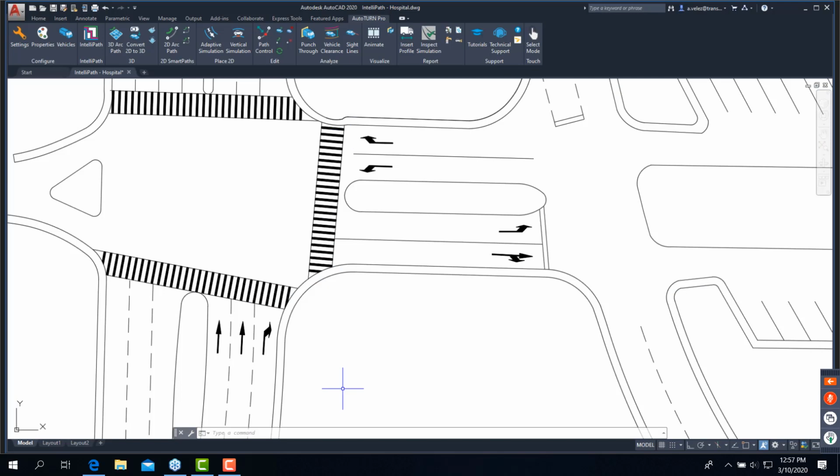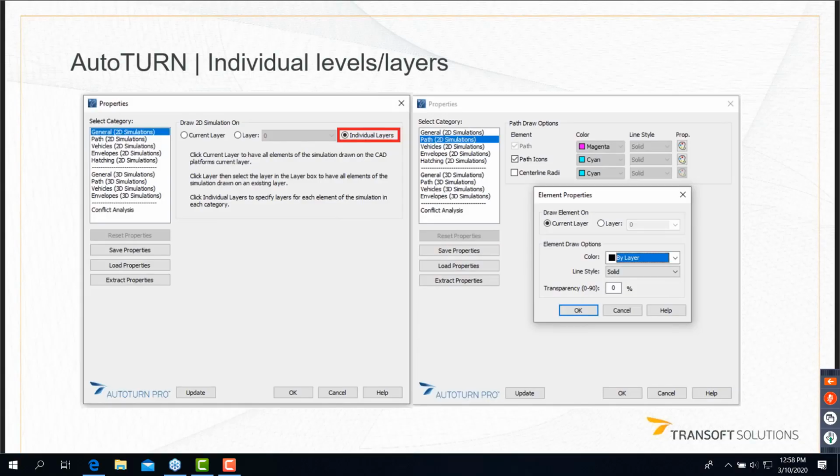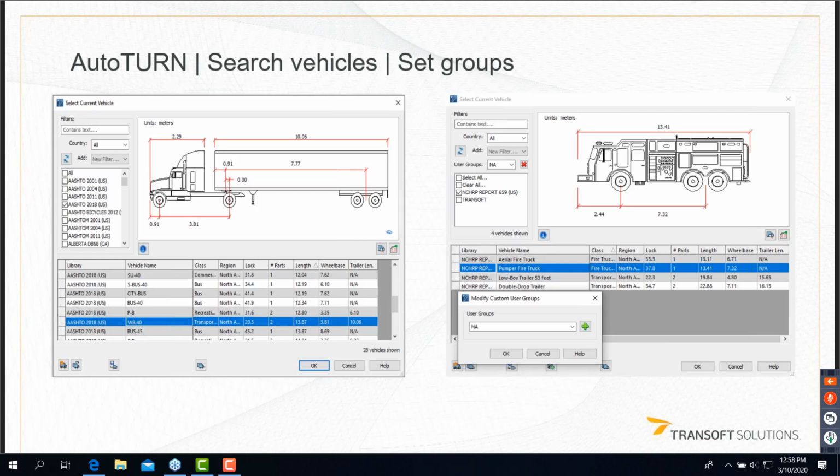So with that, I would like to close this. Again, we're open for questions. I would like to share with you a couple of things before we go. So just bear with me for a second. Some of the tools you saw today that we are supporting in version 11, you can set individual layers and properties for every component of your simulation now. Before it was by category. Now you can put every single aspect on a different layer. We saw the search and set groups for vehicle abilities. Those will make finding the right vehicle easier.